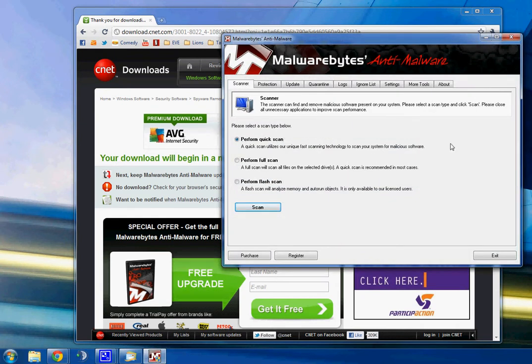Now, I'm not going to take you through the scan on this one. I'm just going to show you how to start it because I know this computer is clean. I've scanned it a few times today, actually. So I'm not going to get anything. It's just going to kind of waste your and my time.